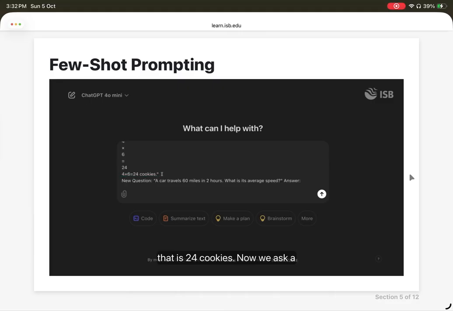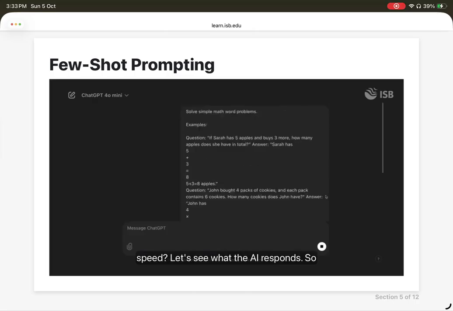Now we ask a different question that has nothing to do with cookies or apples, which is: a car travels 60 miles in 2 hours. What is its average speed? Let's see what the AI responds.